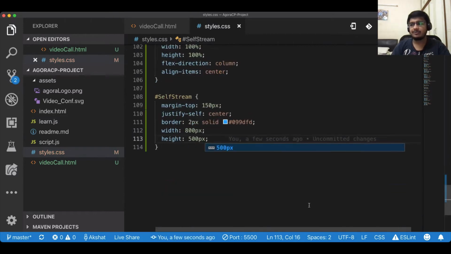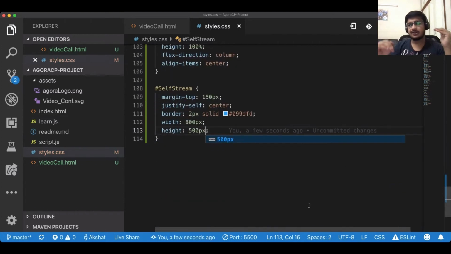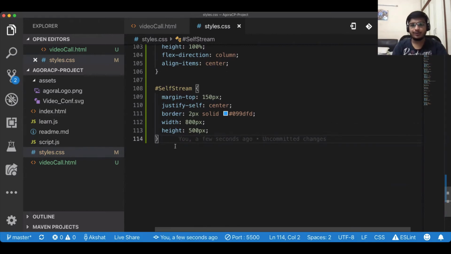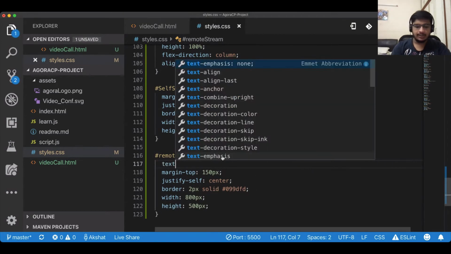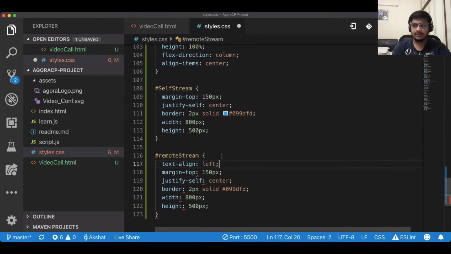As I mentioned, I'll give a minimum height and width because Agora's SDKs are fully customizable. You choose how it looks, how the video stream comes. You can make it a circle, you can have a square, you can have something very big, you can have something very small. So this is what I'm doing. I'm just showing you how you can make a customizable UI. So once that is done, I'll just copy this for the remote stream as well, and I'll call this remote stream. Let's align text, align left.